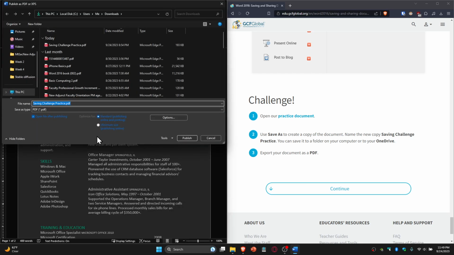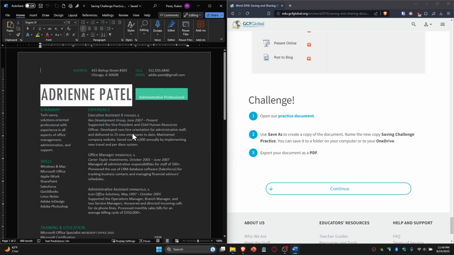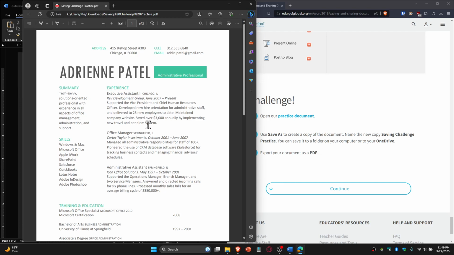So I'm going to click on that here, and it's naming it the same thing, which is fine because it's going to be a different file type. It's going to be a PDF and not a Word document. So then we can just click on Publish down here. So it looks like I've already done this in the past, so I'm going to replace it. And there it is, okay?